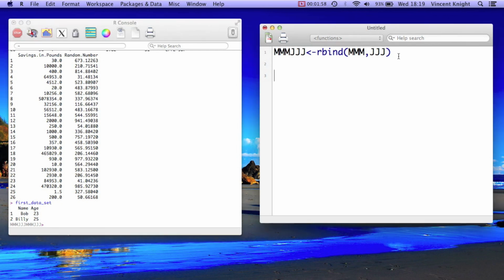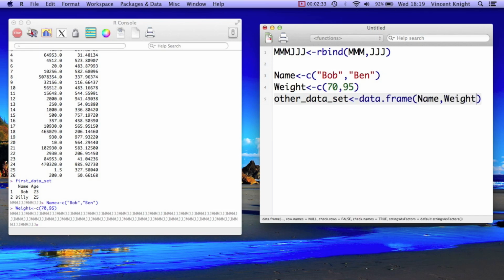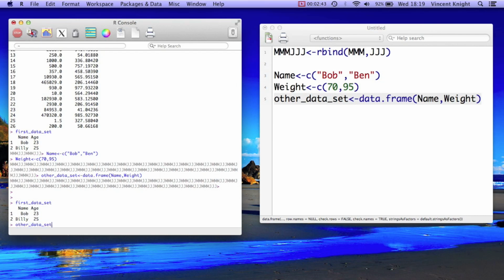But first of all, we're going to create another data set. So let's create another vector name, but there's going to be different people in this. So Bob's going to be there. However, Billy's not, but Ben is. And similarly, we're not going to have their age. We're going to have collected their weight. Okay. So let's go for 95. If I submit that, and now if I create a new data frame, and let's call it other data set, and it's simply data.frame name and weight. And if I run that, we now have the first data set and we have the other data set.